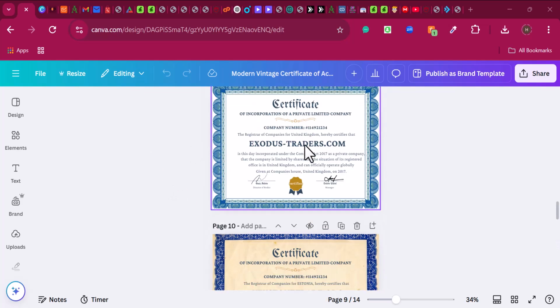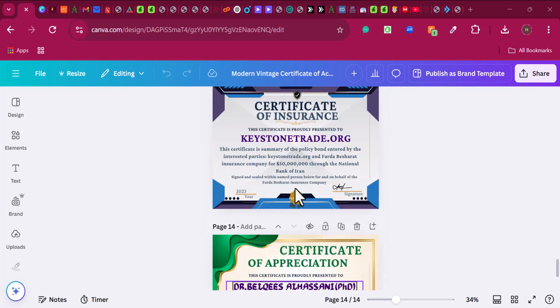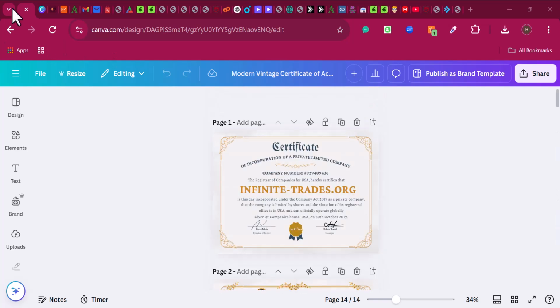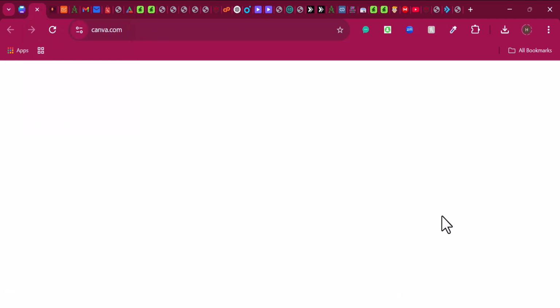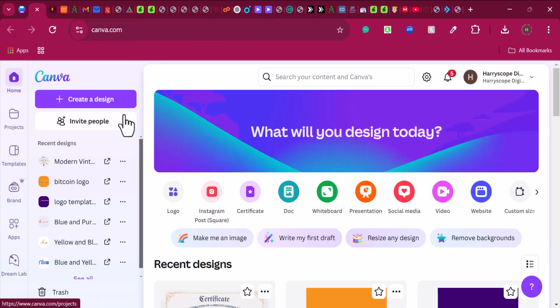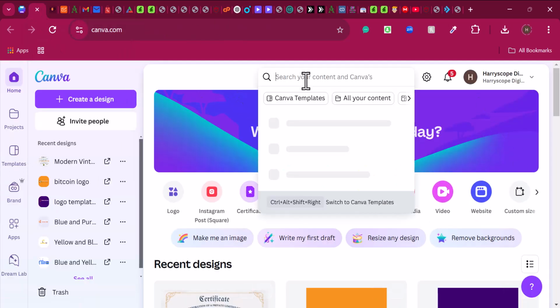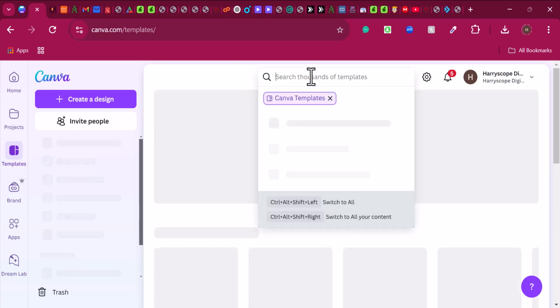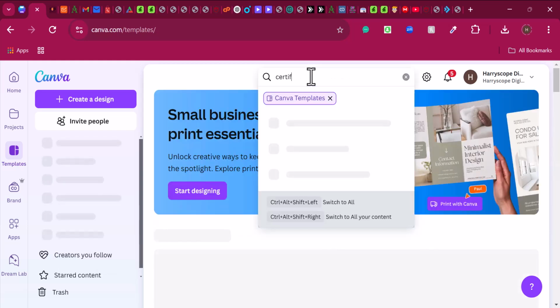Okay, so you can see some of the designs we have here. So we're going to be doing something like this. We're going to be seeing how we're going to be doing it, okay? So now on your Canva, you're going straight to your search bar. Go to template first. Click on template. Then you click on the search bar and search for certificates.